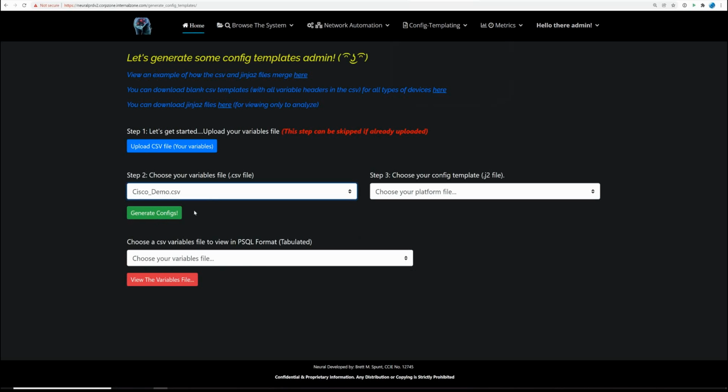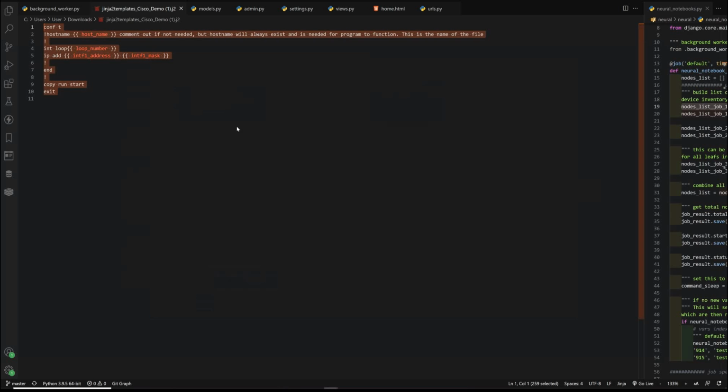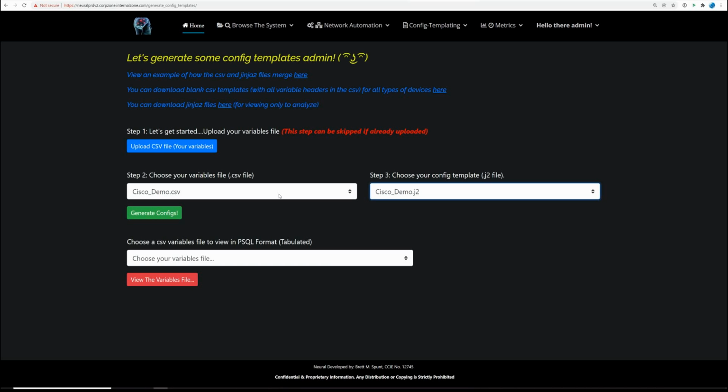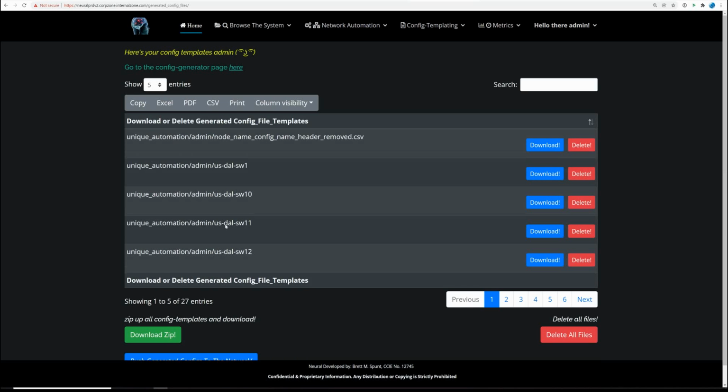We'll choose that CSV file. We'll choose that .j2 Cisco demo, that's the Jinja 2 template, which is going to be this template here. And then we just click generate configs. And that's how quick it is: literally in less than a second, sub-second, it generated the 26 configs.